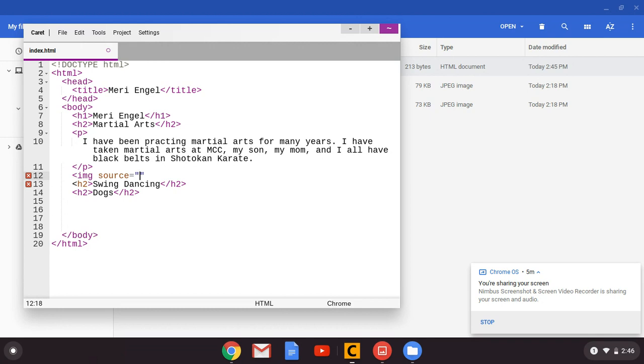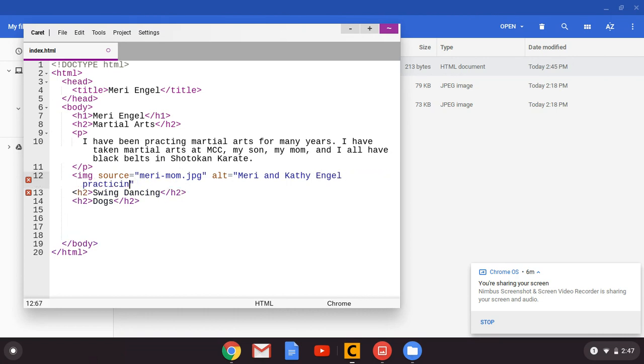And since it's in the same file folder, and this is critical, it has to be in the same file folder, the source is going to be marymom.jpg. Alt tag, this would describe it if the picture doesn't show up. Alt equals Mary and Kathy Engel practicing karate.